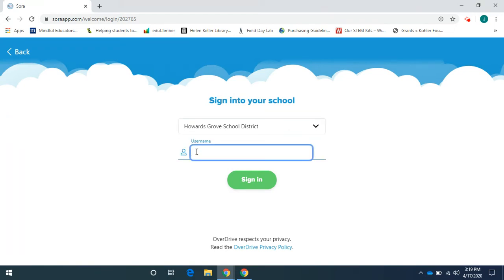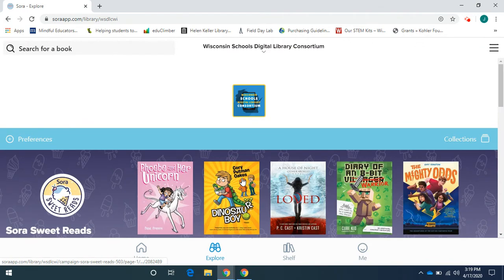Everyone's username starts exactly the same in our district, and that is with the letter P. Then your username are the numbers that are on your student ID or lunch card. All right, so I'm going to type mine in. If you do not have yours, please contact me and I will be able to get that information for you. That was sent home either via letter for Northview students or via email for all of our middle school and high school students back in March. So if you have lost track of where that information is, please let me know.